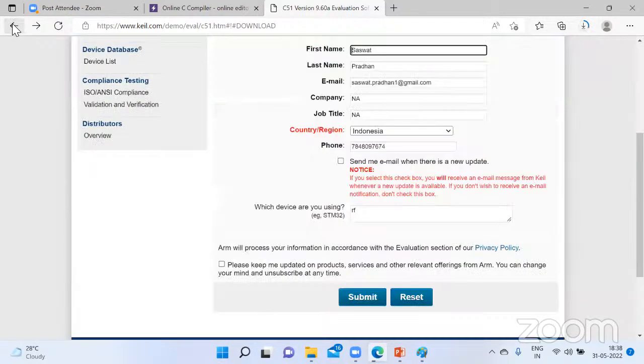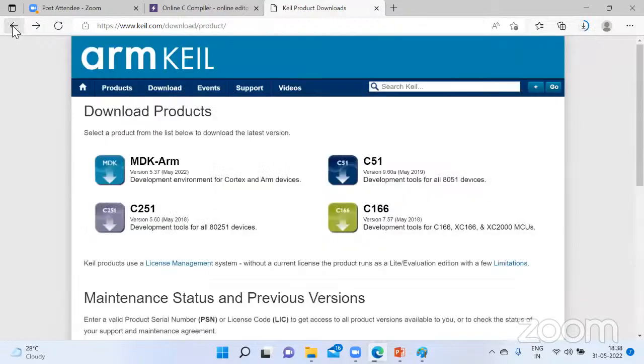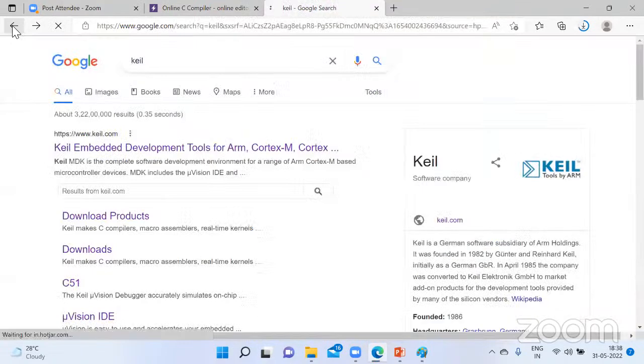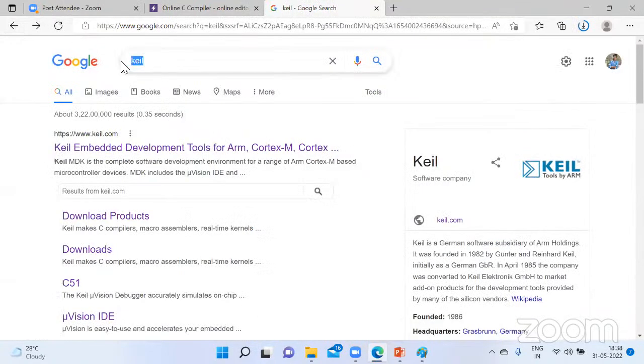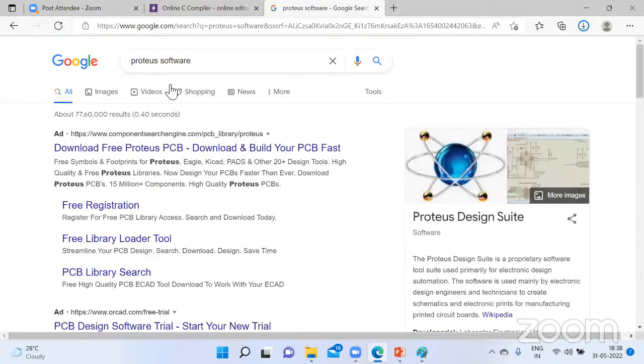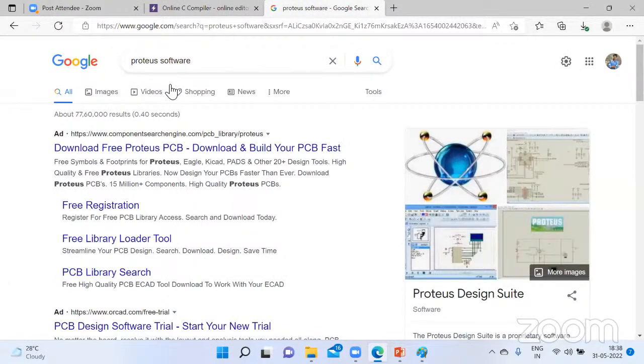The second software you have to download. Second software is Proteus. This software also you can download. How to download and how to install, you are now mature enough on this. Already you are doing BTech, and you have enough capability to download and install software. If you are not getting how to do it, search on YouTube how to download and install Proteus.